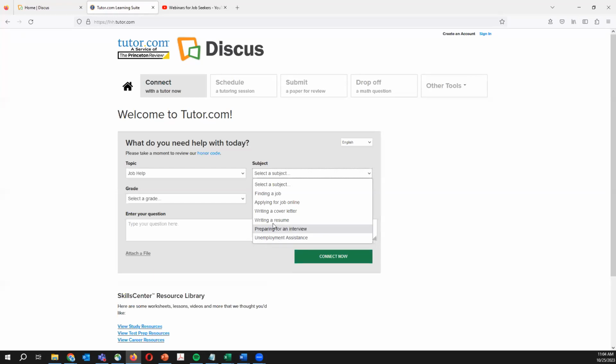Now, let's say I needed help with writing a resume. I could choose writing a resume. I can then type out my question, and this can be something as simple as, hey, I need help writing my resume. Or it could be very specific, saying, I'm applying to X, Y, and Z job. I need to tailor my resume to fit the bullet points that they're asking about. And this just provides our tutors with some more information so that they can hop into that session and get started right away.